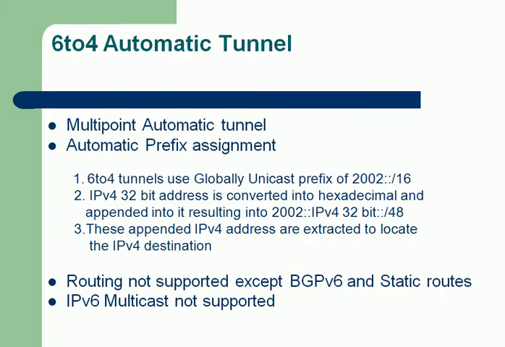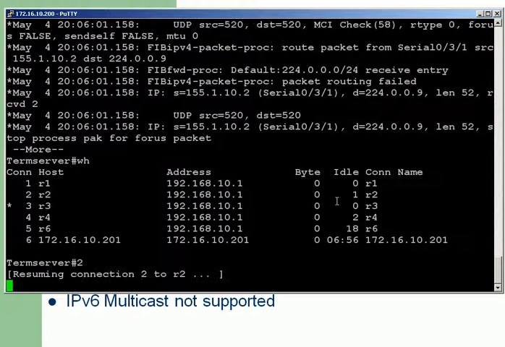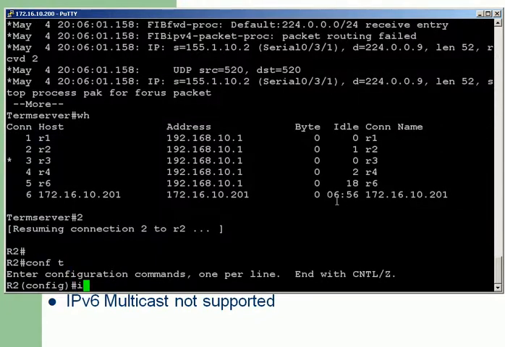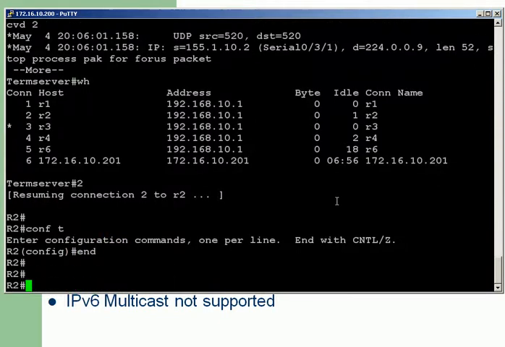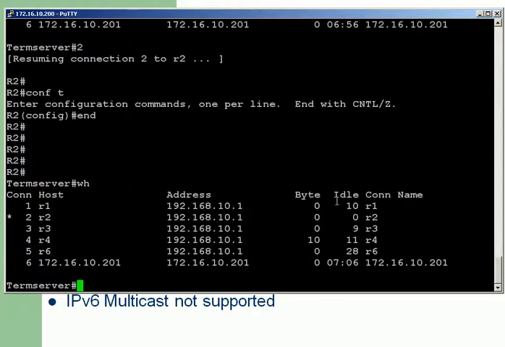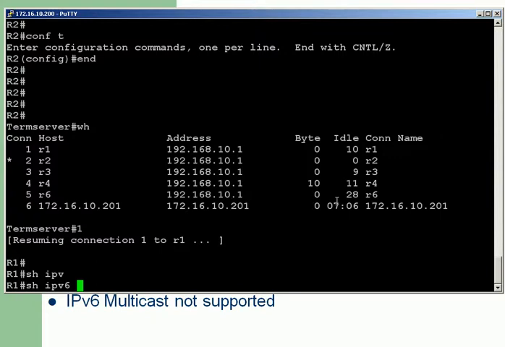So let's configure the automatic tunnel. We already have a tunnel configured, so I'll rather remove it. I guess I asked somewhere, did I?